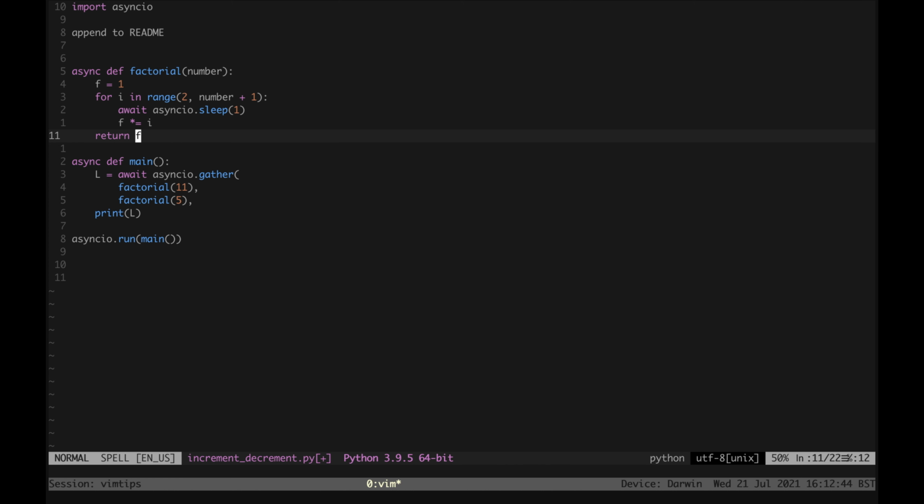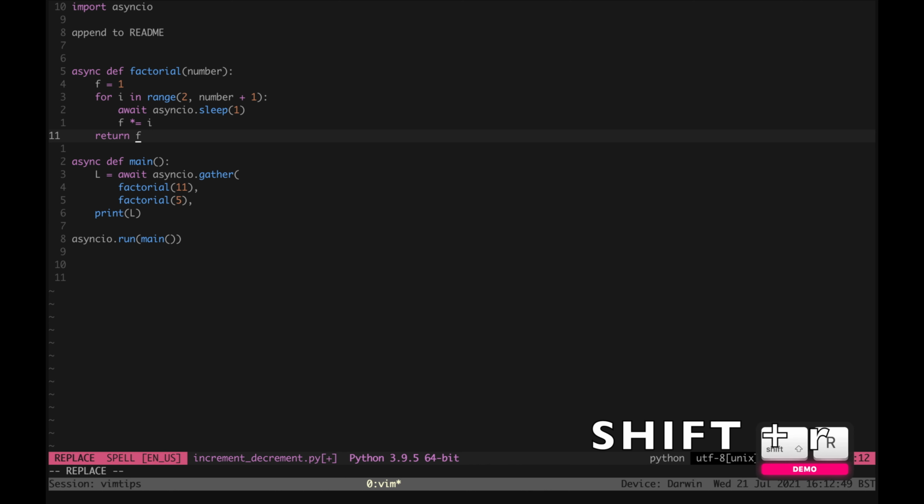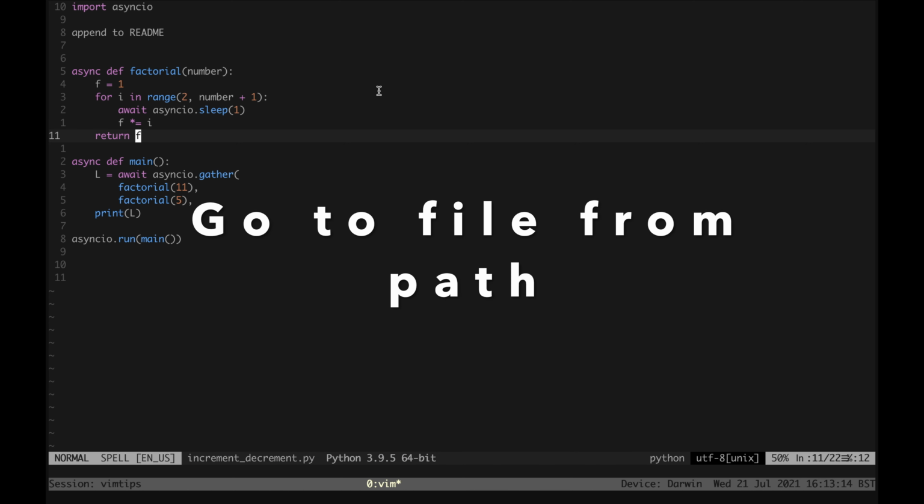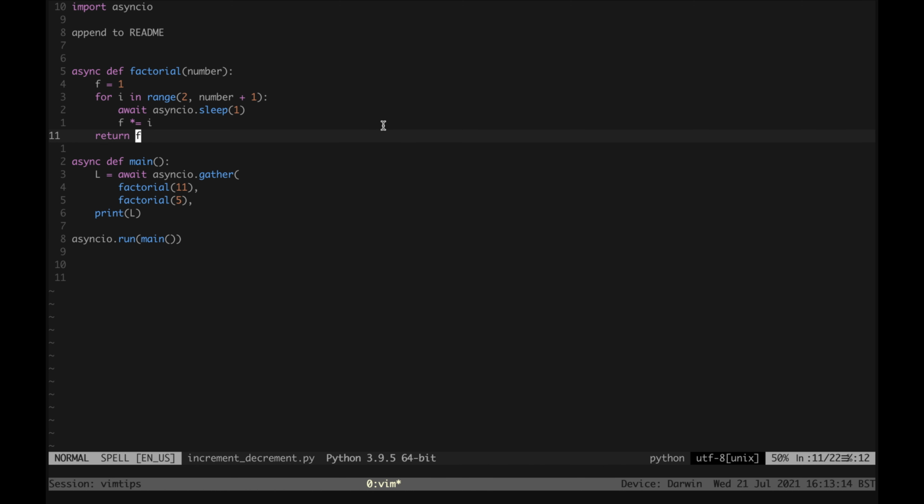For example, if I want to replace F by func, I can press Shift R and type func, and then return. Obviously this is wrong, but I want to show what the command does. Let me undo that. Now next up I want to show you, let me go to the file that I want to be in.